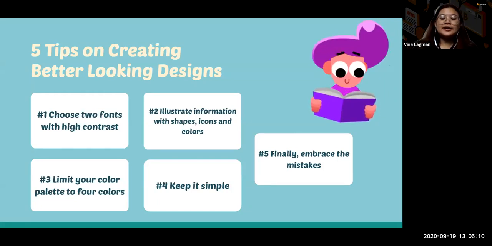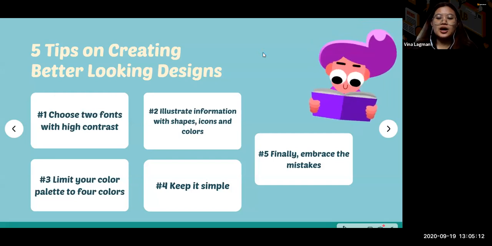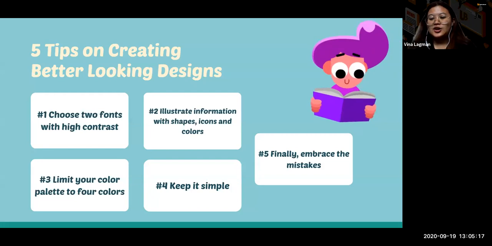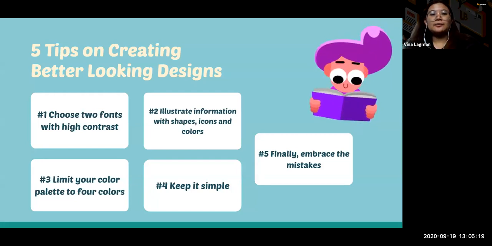So, dapat ang paggamit natin ng mga icon, shapes, nababagay din siya sa kung ano yung ipepresent natin or kung ano yung magiging agenda or topic natin for that.